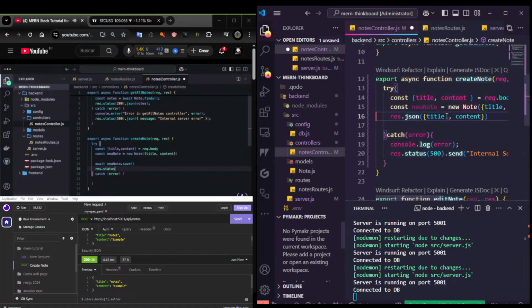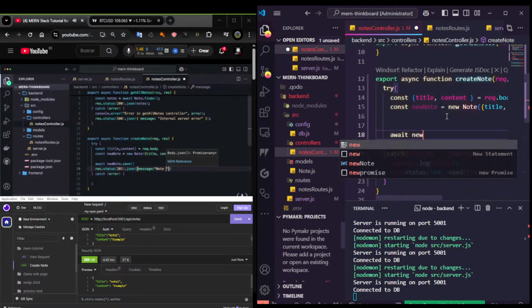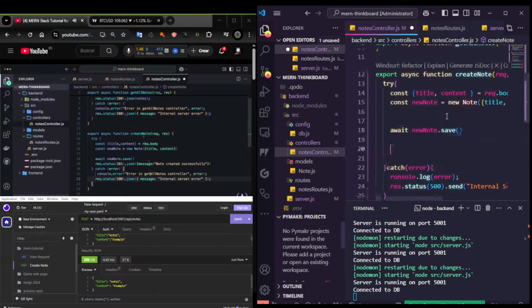Let's say status is going to be equal to 201. Again, this is something that we have talked about previously. The response could be, let's say, I'll just add the message for now. Let's say node created successfully. And for the catch block, I'll do the exact same thing. So I'll copy paste, let's say error in create node controller.